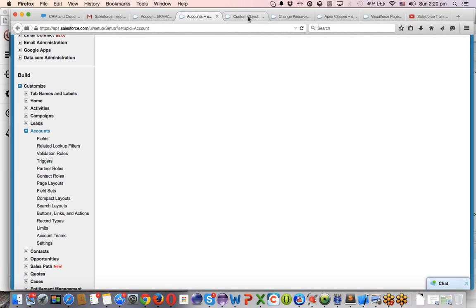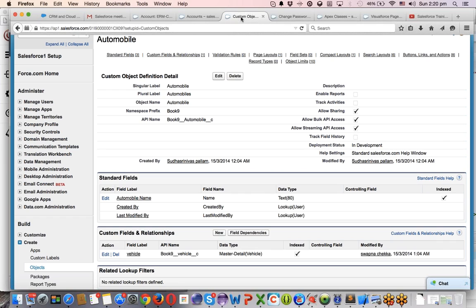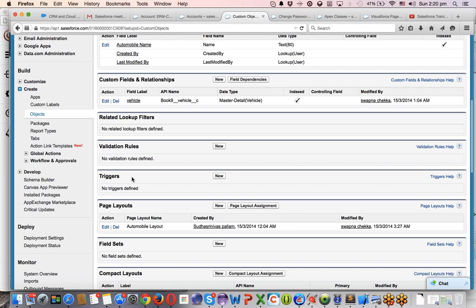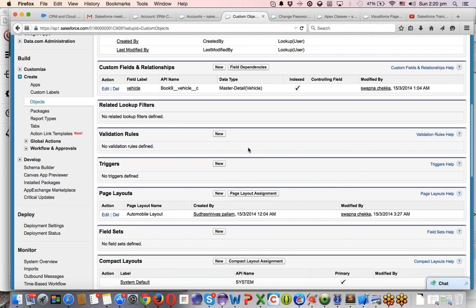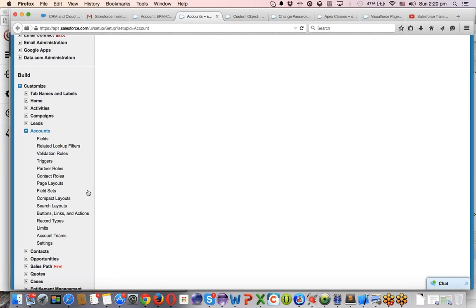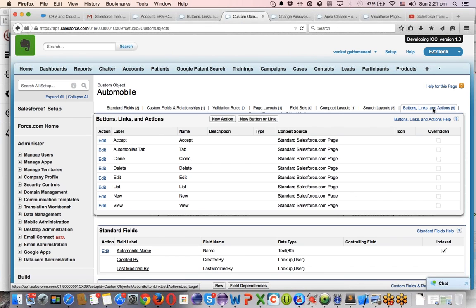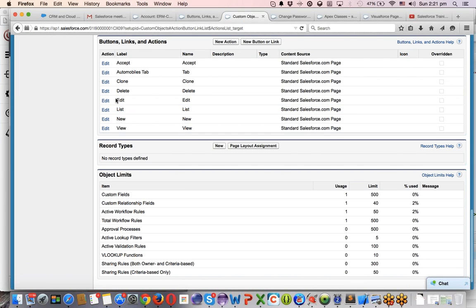If there are hundreds of custom objects, it's really tough to expand all that stuff, and the setup option will become too big. That's the reason they have given a simple link and show all those options in a single page like this. See, all these options are available in a single page only for custom objects. Let's say if I want to create a button in the account object, I'll click on buttons and links. If I want to create a button on the custom object, go to buttons and links here. It's here, and I can create a new button here.